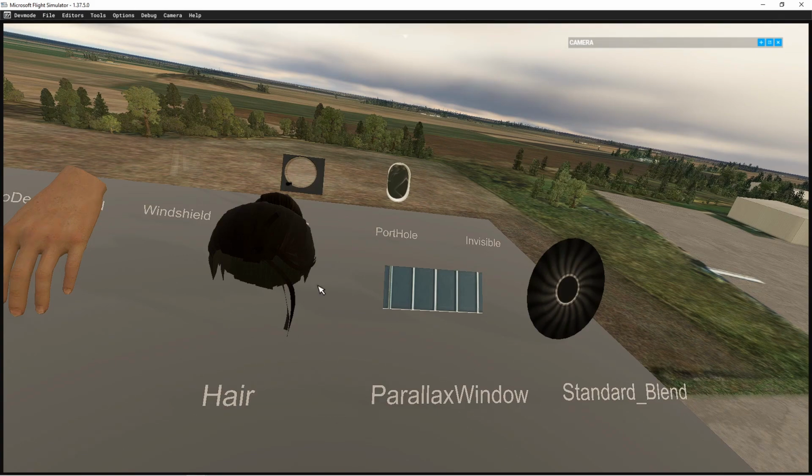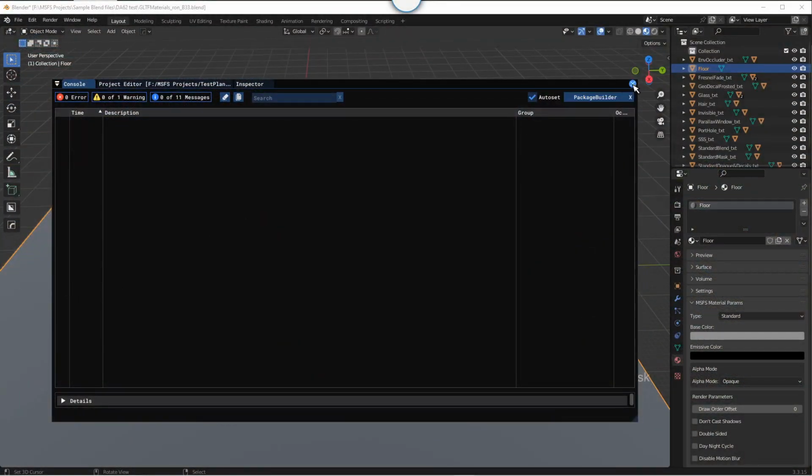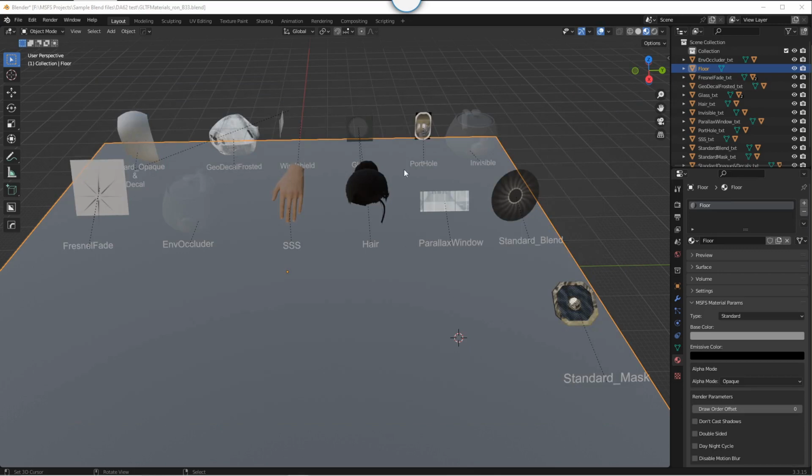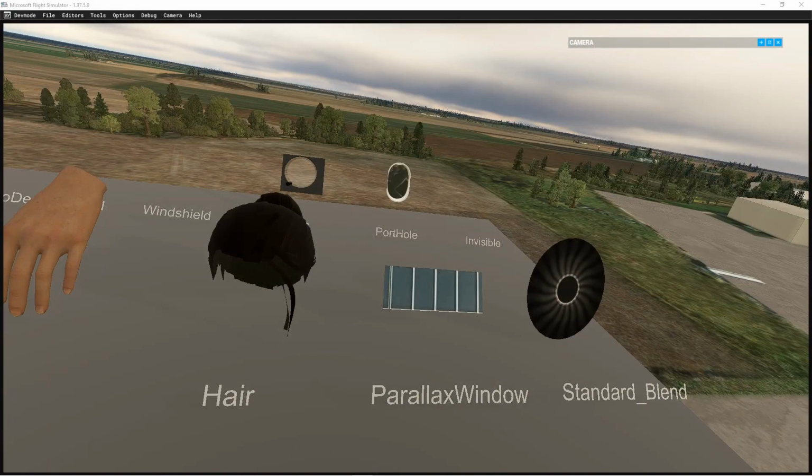So that's what you get when you take the blend file that you have. Here, all this information, you see the invisible, you can kind of see it, the environment occluder. Everything shows in Blender, but in the sim, it acts the way it should.